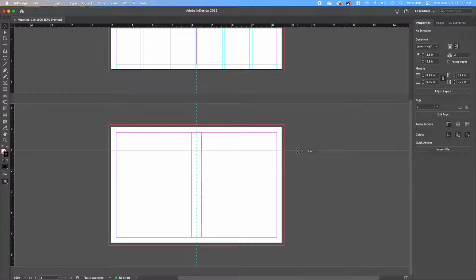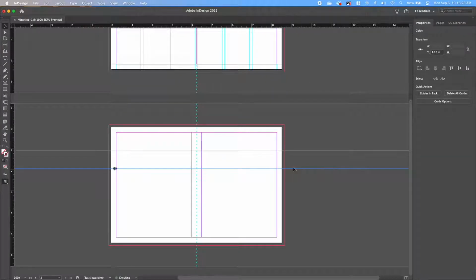All right, so we're going to have 5 different guidelines. And right now I'm not caring too much about where they are. I'm going to type in the specific numbers in just a second. So I'm just clicking and dragging from the ruler to get 1, 2, 3, 4, 5 guidelines.